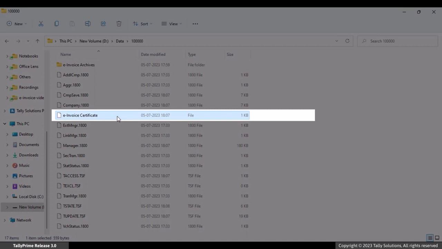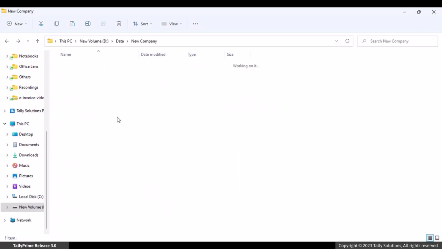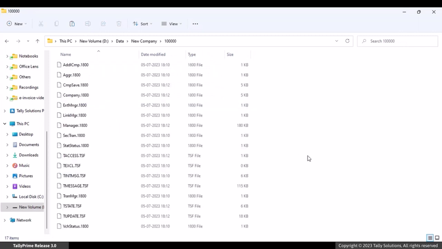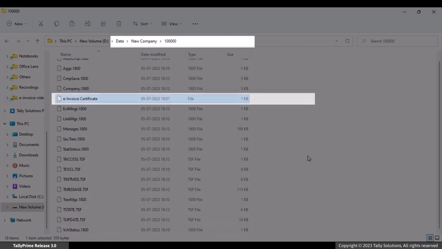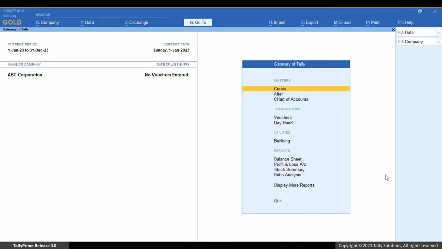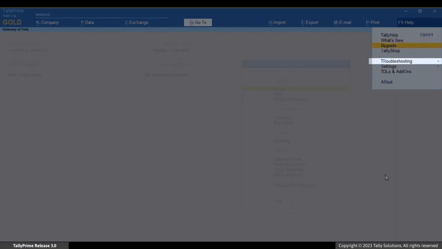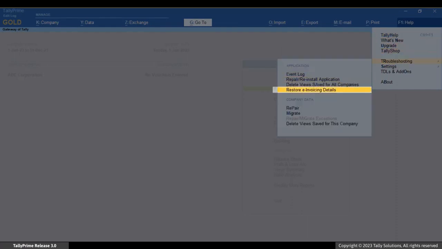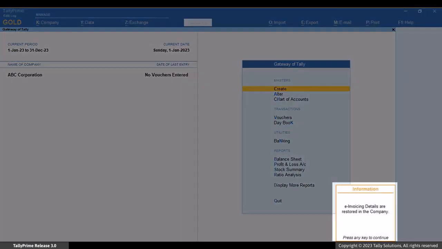Copy the e-Invoice certificate from the source company folder. Alternatively, you can download it from the email with the subject line, "Your e-Invoice certificate is updated." Paste the e-Invoice certificate in the company folder of the company in which you want to restore the e-Invoicing details. Now, in the current company, press F1, Help. Troubleshooting. Restore e-Invoicing details and press Enter. The e-Invoicing details get restored.